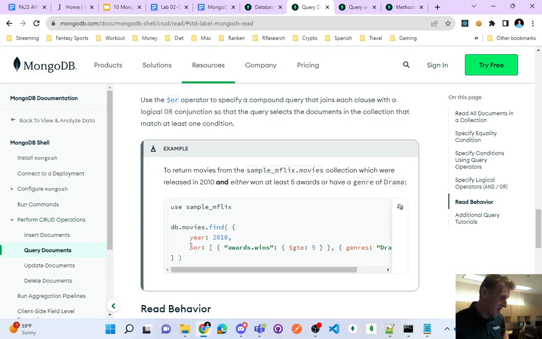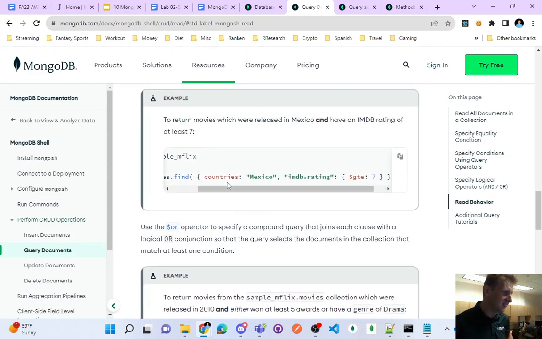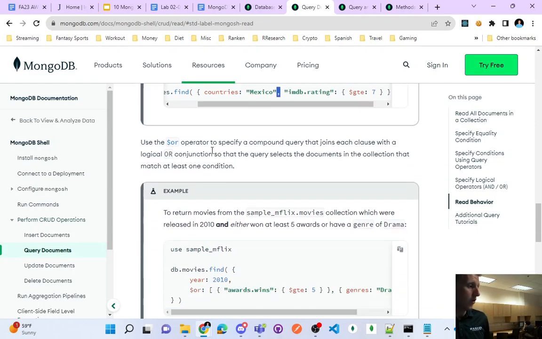We have an OR operator then. So ANDs are pretty easy. With ANDs, you just compound them together, separated by a comma. ORs, however, there is a $or operator.